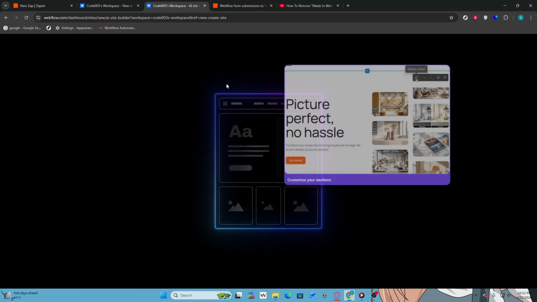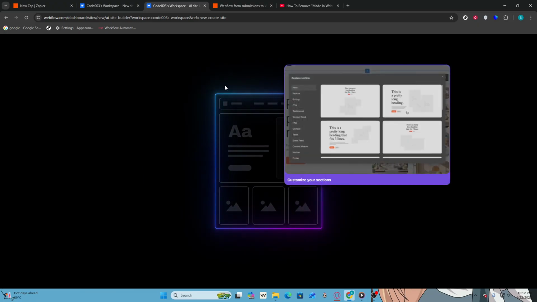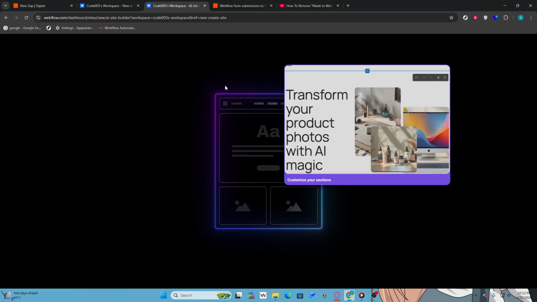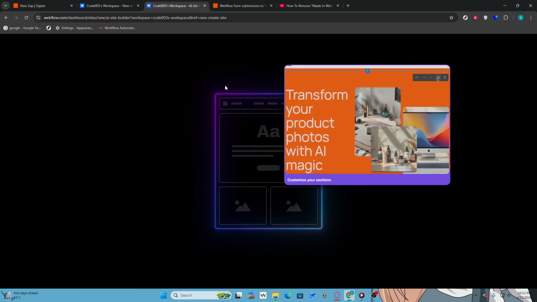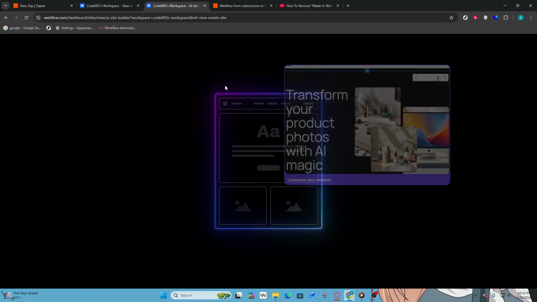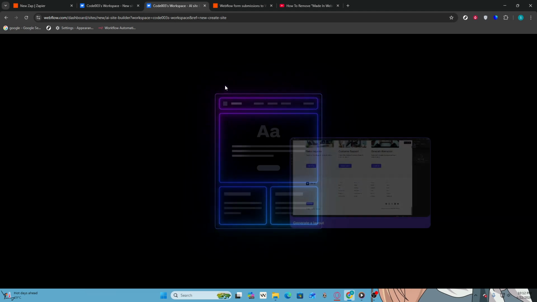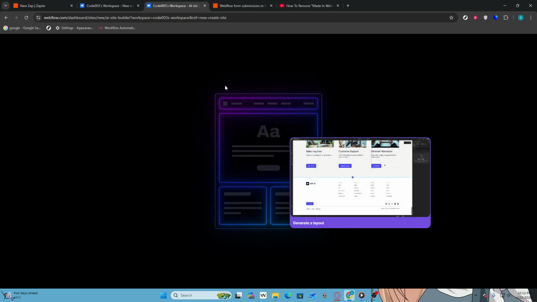Once the generation is complete, you will receive a message prompting you to generate more themes. This indicates that the AI has successfully created a landing page, and you now have the option to explore additional design themes. Next, look for the message that says Customize Your Design. Click on this option to access the design settings for your landing page. Here, you can adjust colors, fonts, and other visual elements to match your brand identity.